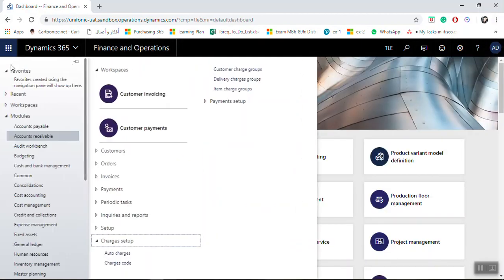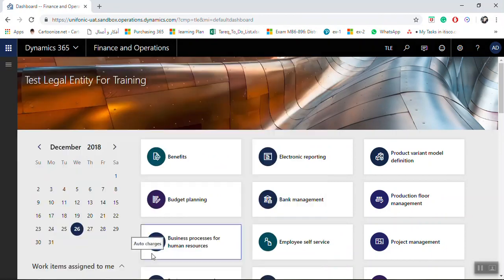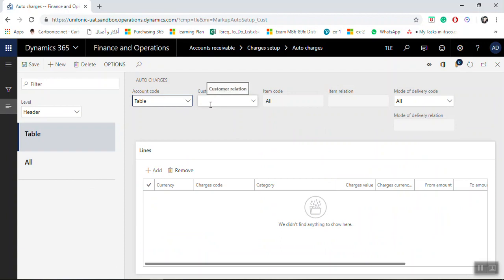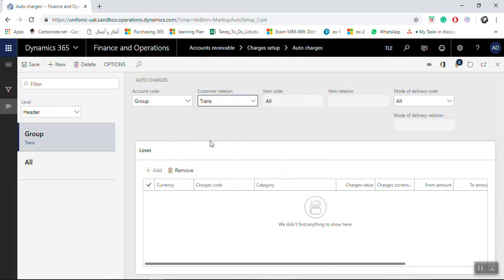If you want to create the setup for the auto charges, under charge setup here, there's auto charges. Just click new. Here, the system asks you the account type for the charges group. What is the relation to the account group? If you select all, it means all charges will be applied to this. If you select group like this, here you can find all customer charges groups which we created. For example, I will select transportations.